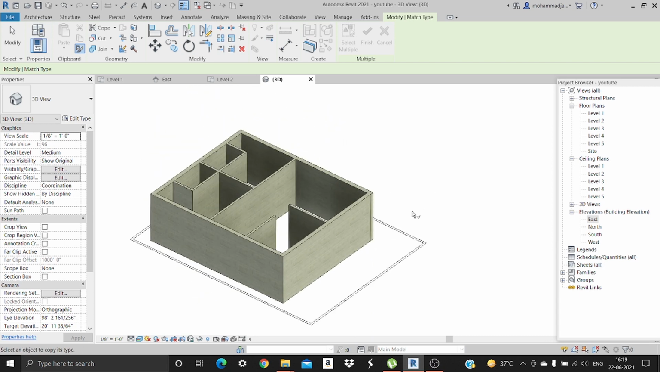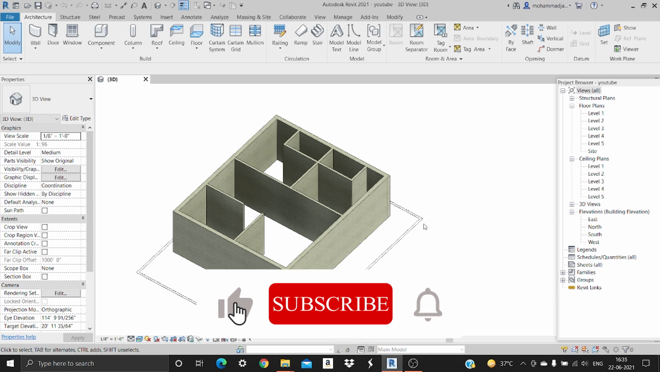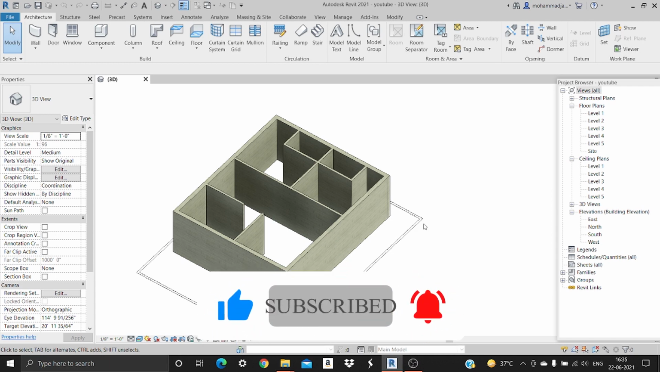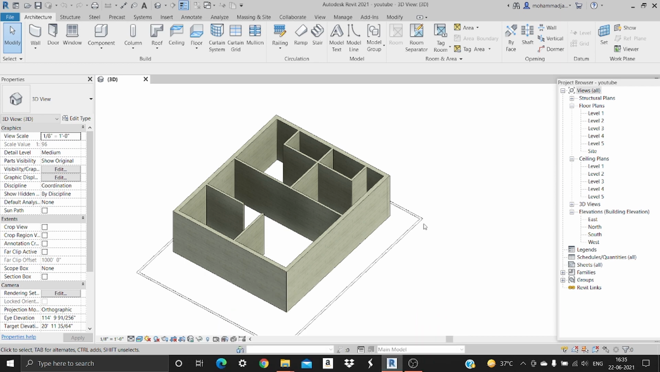Okay, in the next videos I'm going to show how to draw roof and floor, and how to place components such as doors and windows in this plan.